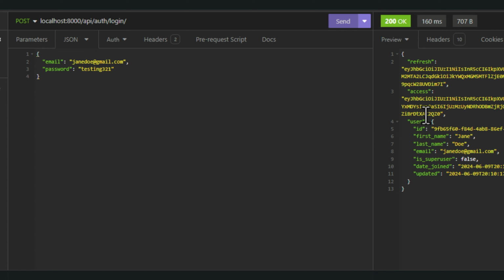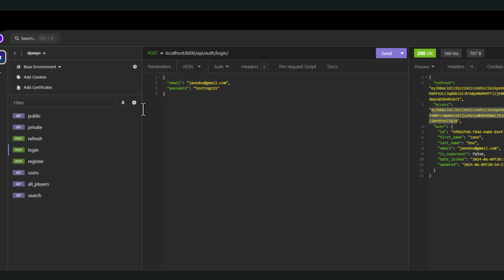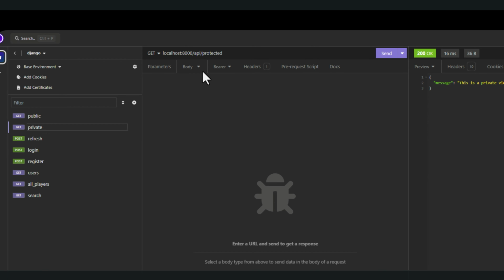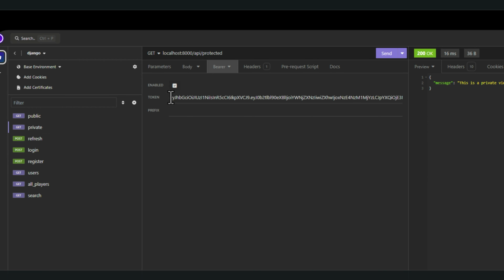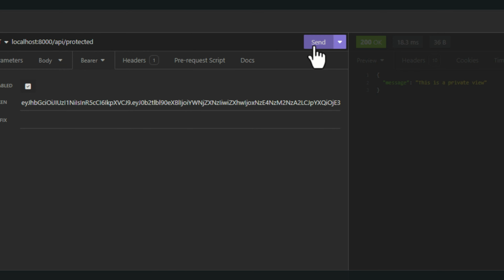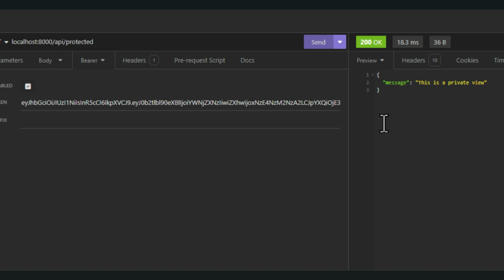We can test the access token by going to our private view and changing our bearer token. So you can just paste that in. You can see we are getting a valid response. Message, this is a private view.